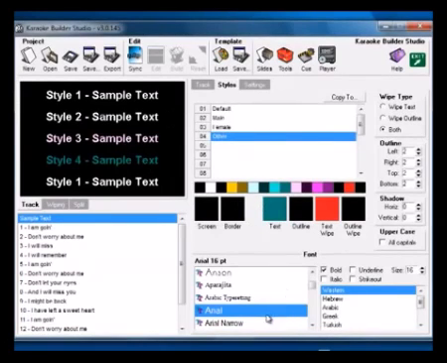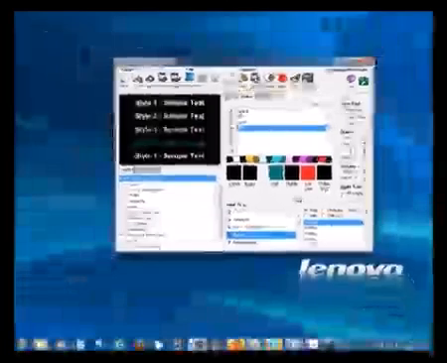Now I have my text, wiping colors, and font and size of that created. Basically, now I have created a new template. So I will now save this template by clicking the Save button next to the template load.